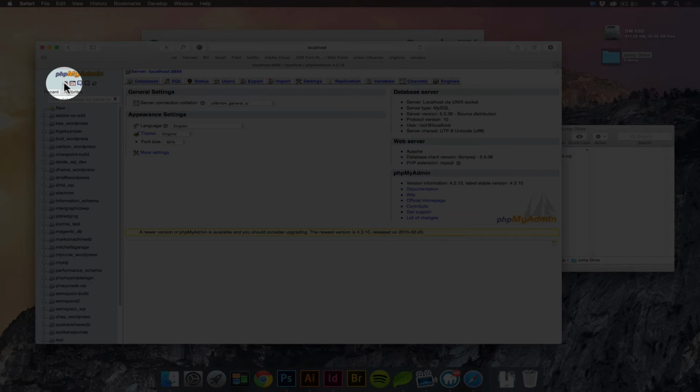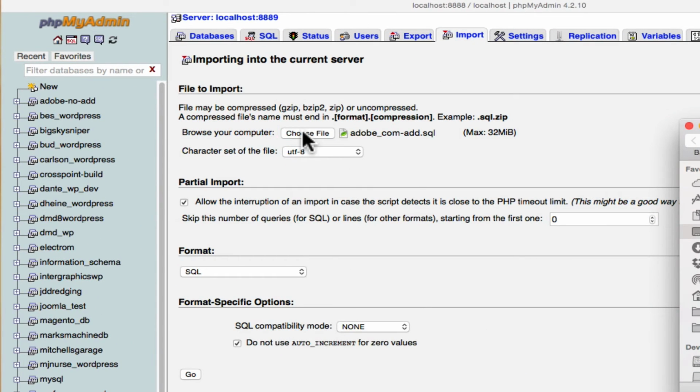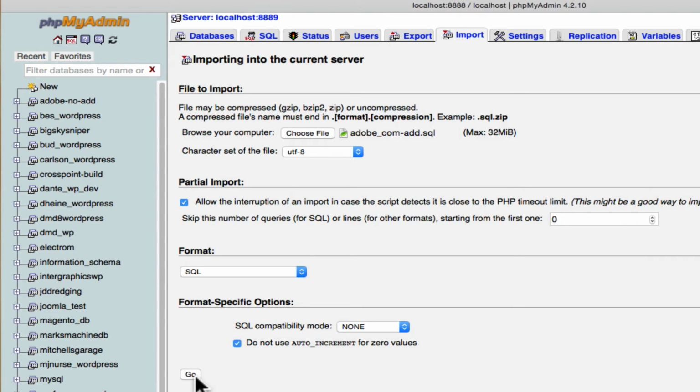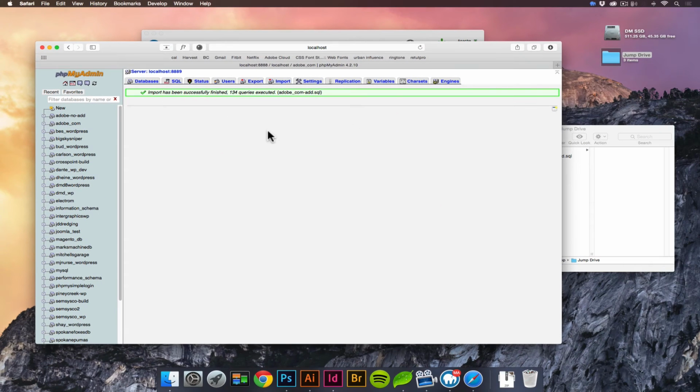So I'll come back here to home, come back to import, drag and drop this database that had that add code in it. What it's going to do is it's going to add a new database here called Adobe_com, because that's what we told it to do. We told it to make a database if it didn't already exist. So there it is right there.